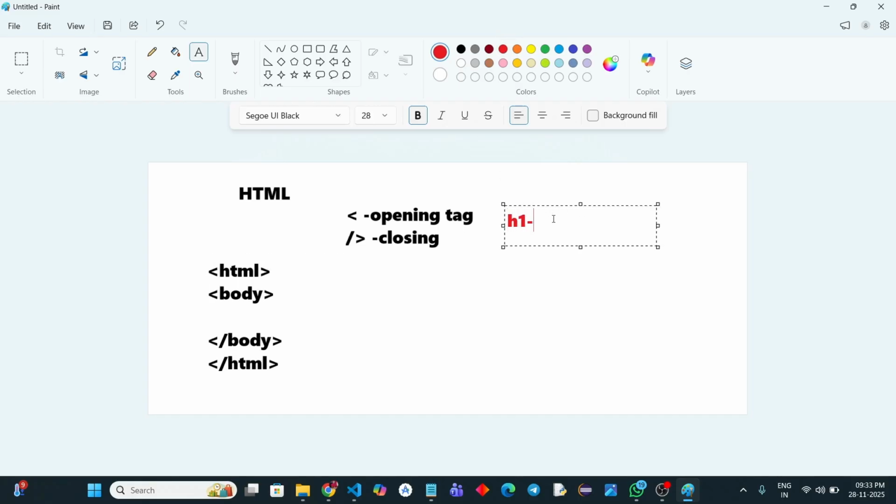H1 is considered the highest size, or a large size. We'll study it step by step, one tag at a time. H1 is the large size, and the last one is H6, which is the smallest size. There was a mistake earlier: H6 is not the largest size, it is totally reverse. H6 means the smallest size that we have.